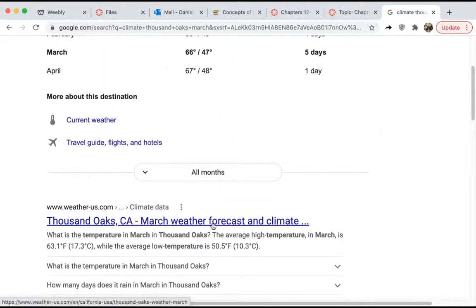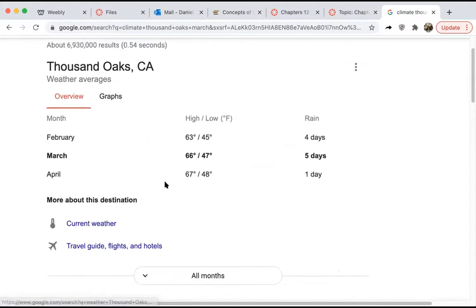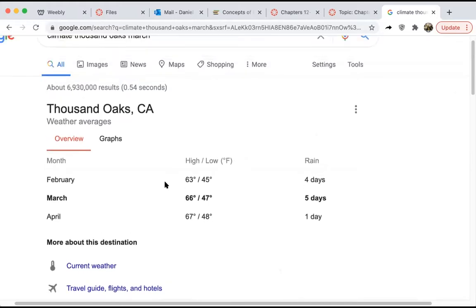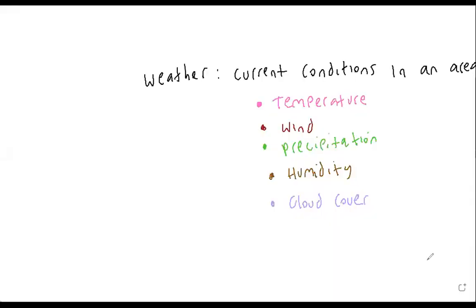So you're seeing that climate is what you expect. So this is what we expect Thousand Oaks to be like in March, because it's more of an average. But it is not the weather. You can't confuse weather and climate, because weather is right now, climate is average, what you expect at a certain point in time. So that's the difference between weather and climate.